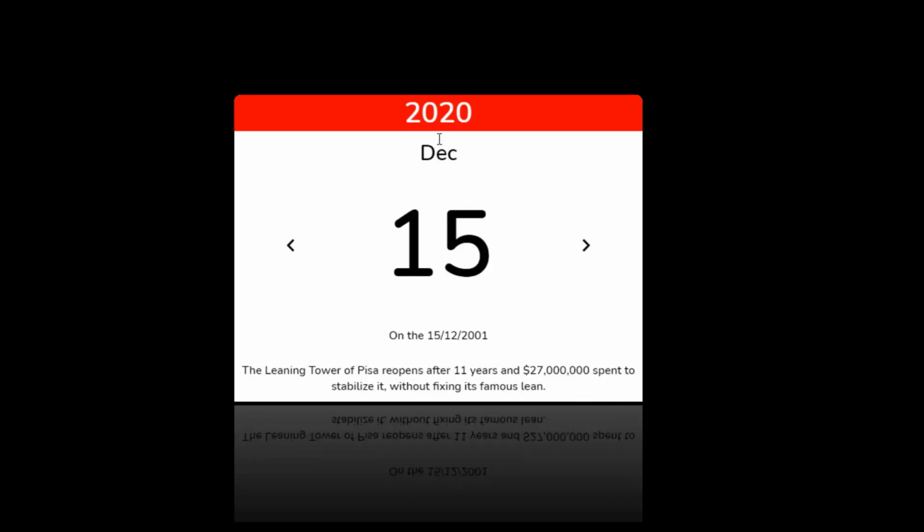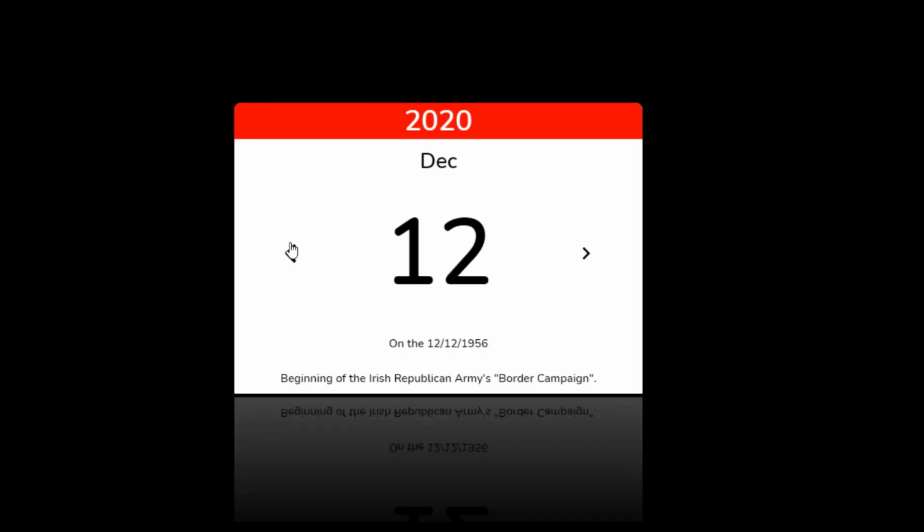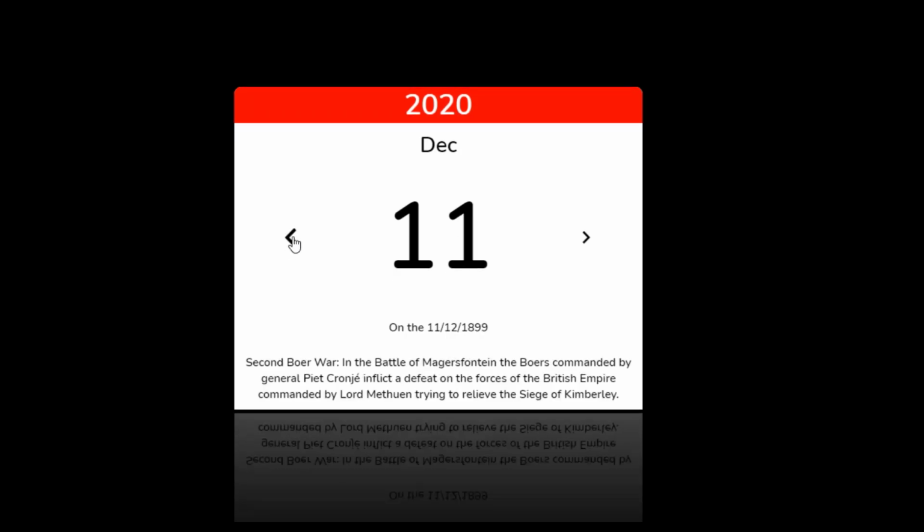So we have the year, the month, the day, and we're bringing back our description for what happened on the 15th of the 12th, 2001. If we go back, we have the 14th, and we're getting a different one every time because we're selecting a random number.